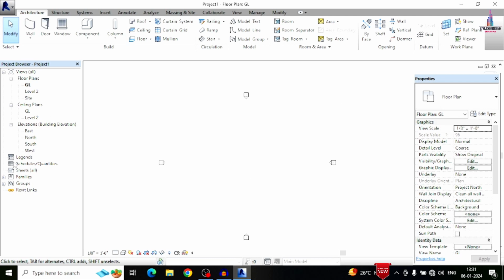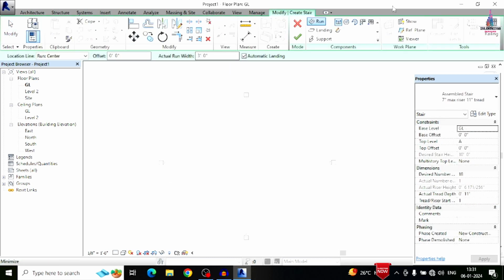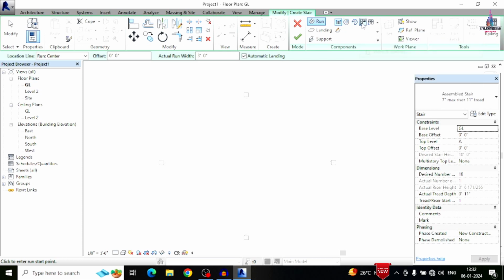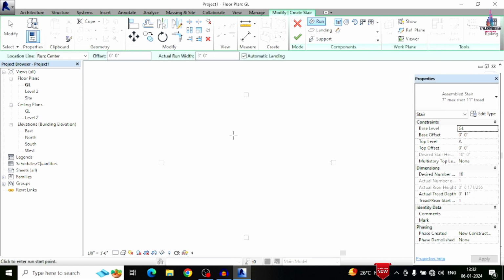For that, firstly we have to select the ground level option in the floor plan, go to staircases. It will consist of the stair by component option. You can select this. It will show your staircase options, which are related to straight staircase, full spiral staircase and center-end spiral, and which consist of L shape and U shape. Now I will explain one by one step. So this is the straight staircase. Firstly we will select this option.